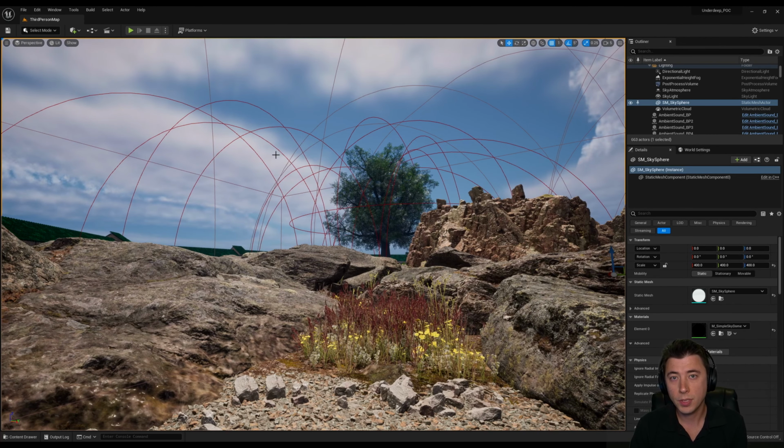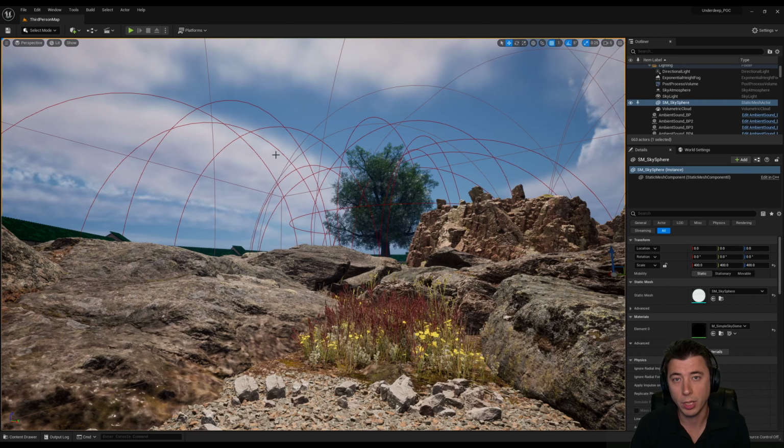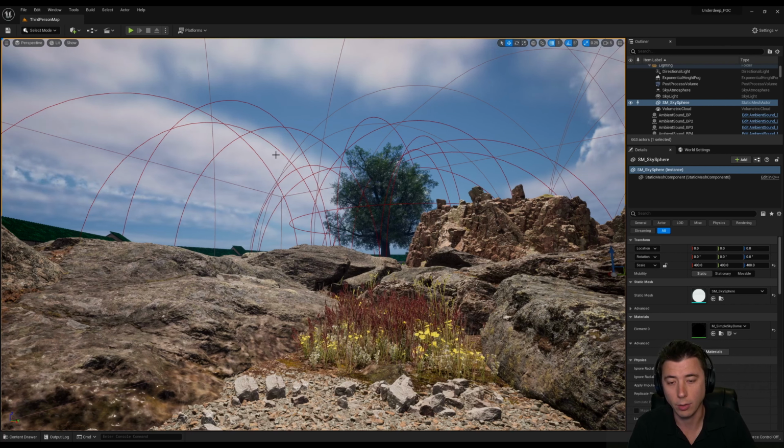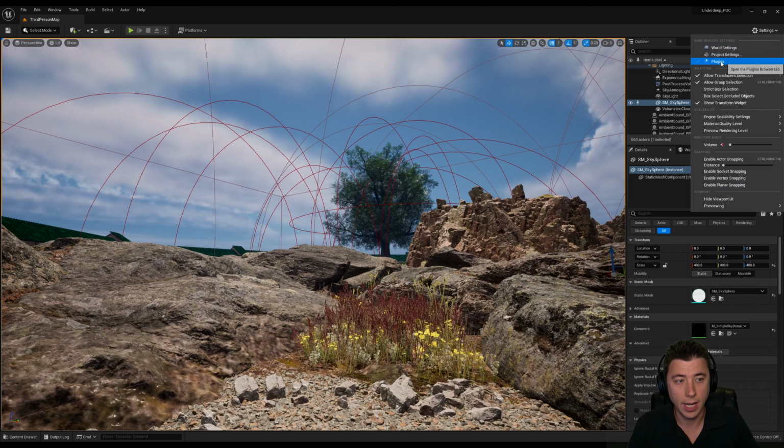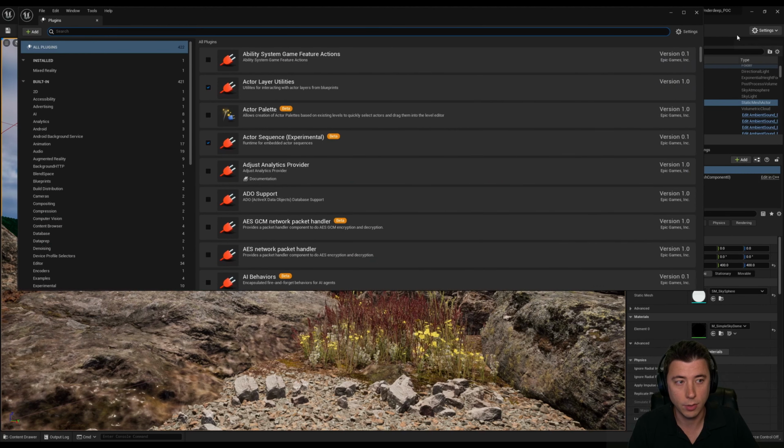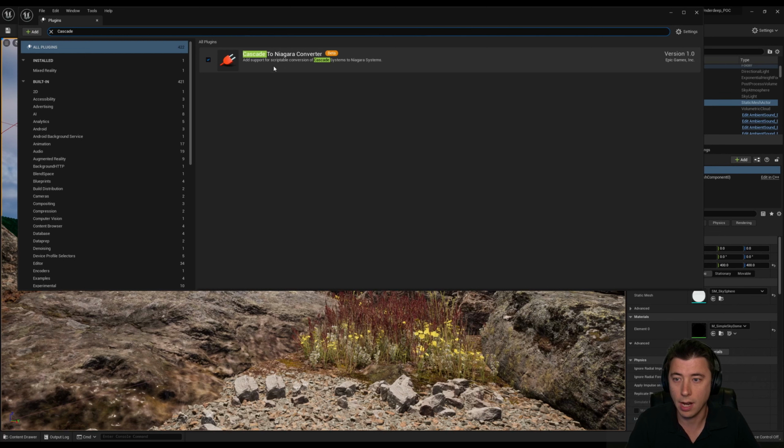So to start this episode, we're going to set up our explosion Niagara system. But just like in episode 27 where we created the flamethrower effect, we have to convert a Cascade system into Niagara. And so for that, make sure you've activated the Cascade to Niagara Converter plugin. It's under Settings, Plugin, and if you search for Cascade, you'll find Cascade to Niagara Converter. And you just restart the engine and you should be good to go.